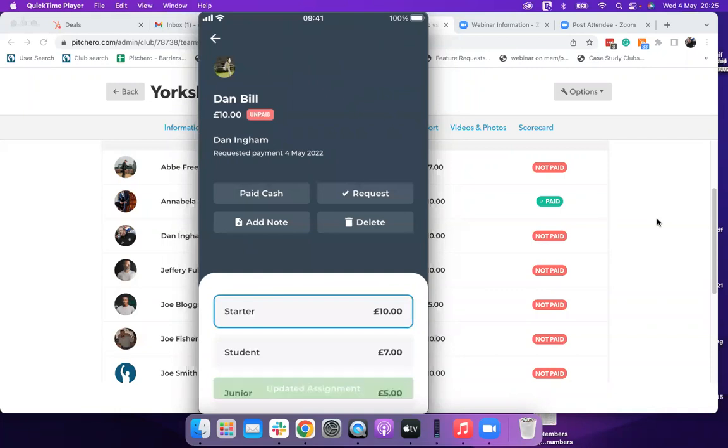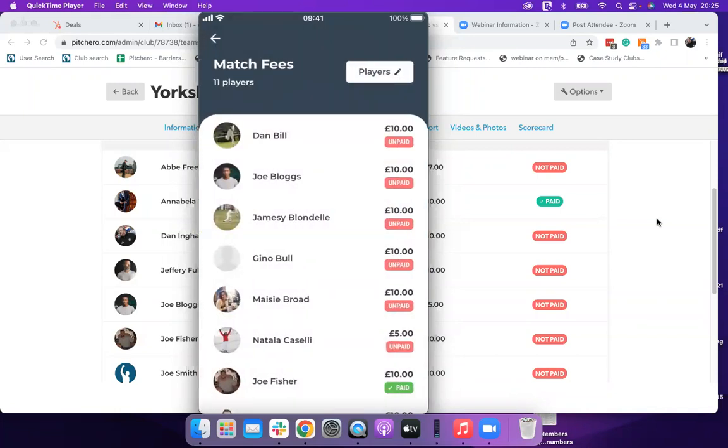I can update the assignment. And there you go, you will see it now. He's now gone back to the full £10. So again, it's easy to go back in if you make a mistake and change it.